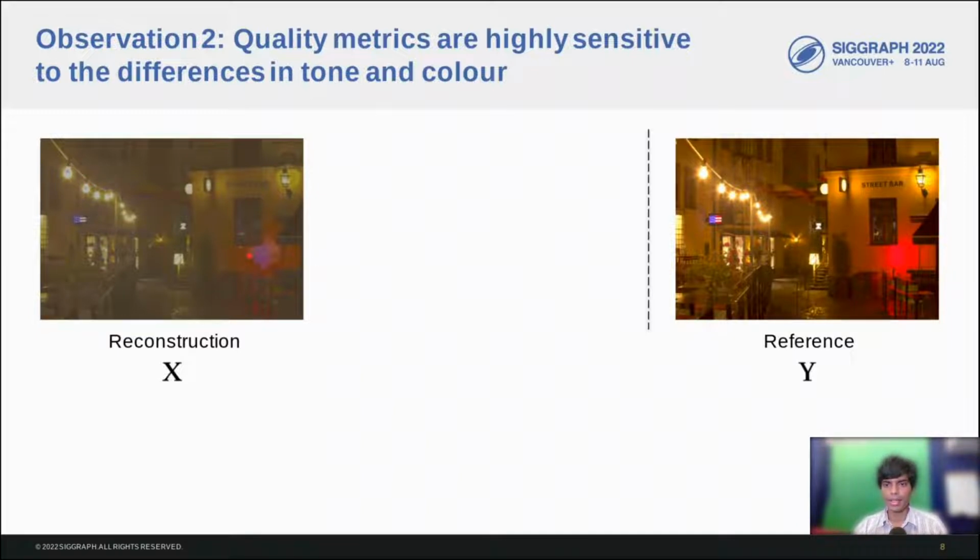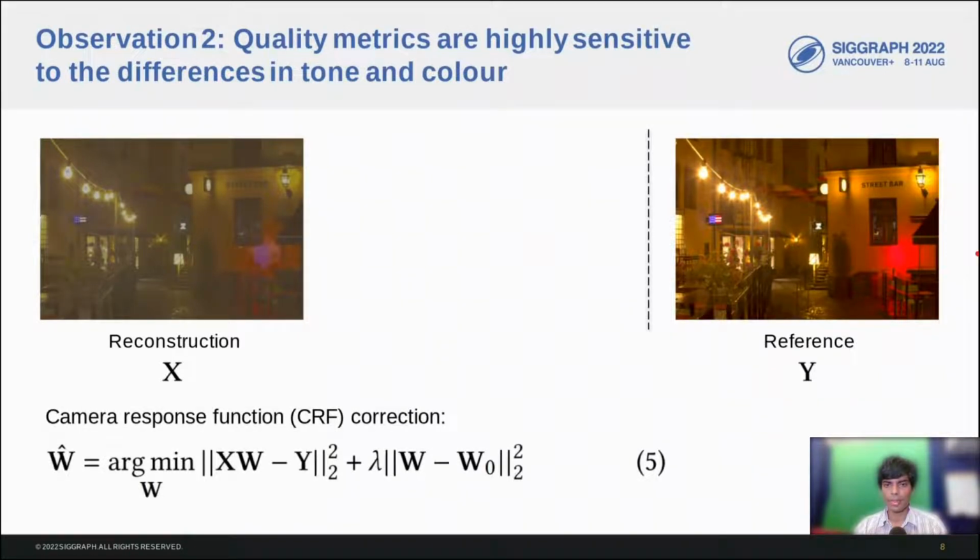You can see the differences in tone and color between the reconstructed image, X, and the reference image, Y. To help ignore such differences and encourage the metrics to focus on artifacts in saturated regions, we find a global smooth color mapping function that corrects the inaccurate CRF. We assume that each corrected pixel is a linear combination of the polynomial powers of the corresponding input pixel. Then, least squares provides the required polynomial coefficients common to all pixels.